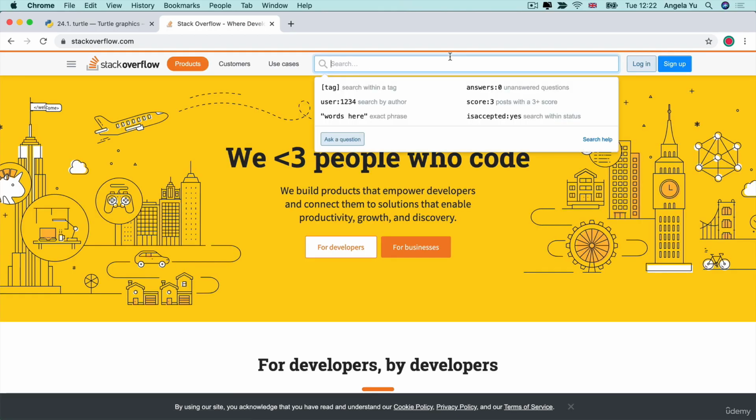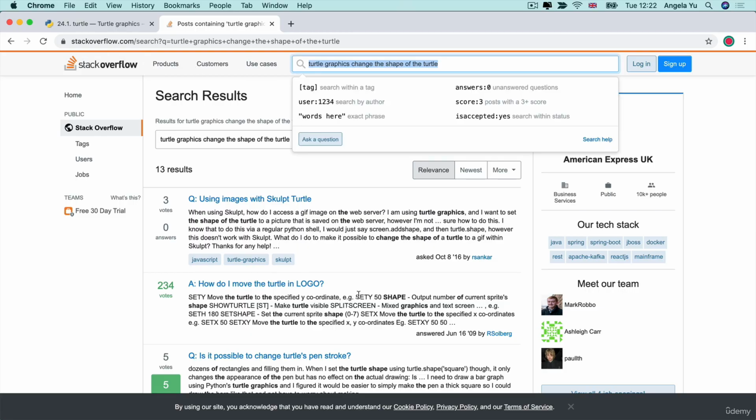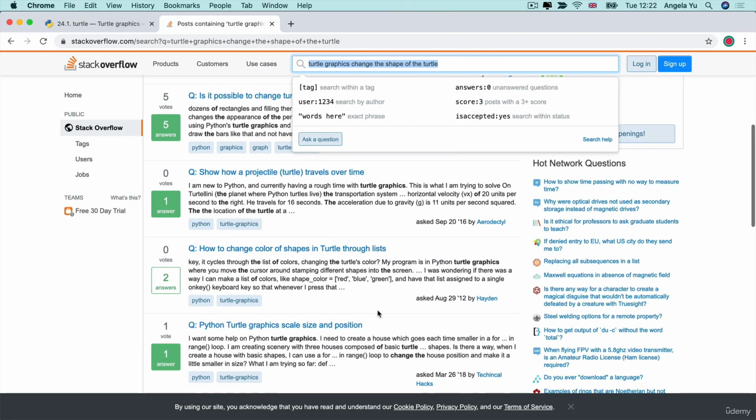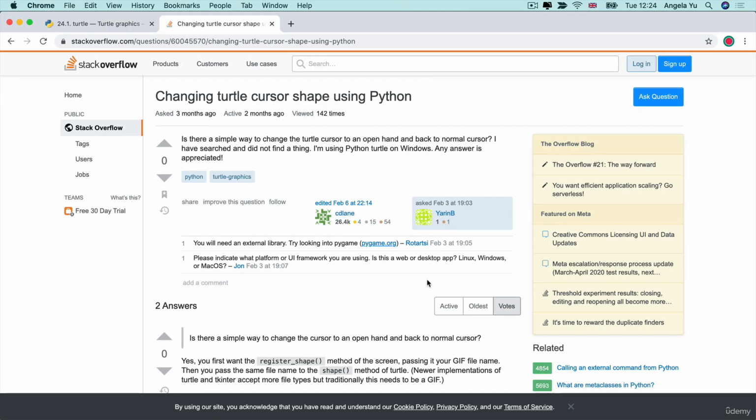For example, if we wanted to look at turtle graphics and we wanted to change the shape of the turtle, then you can see that when you actually search for this inside the Stack Overflow search bar, your results are not very relevant. But if I put the same query into google.com and at the end I tag on the keyword Stack Overflow, we get results that are a lot more relevant.